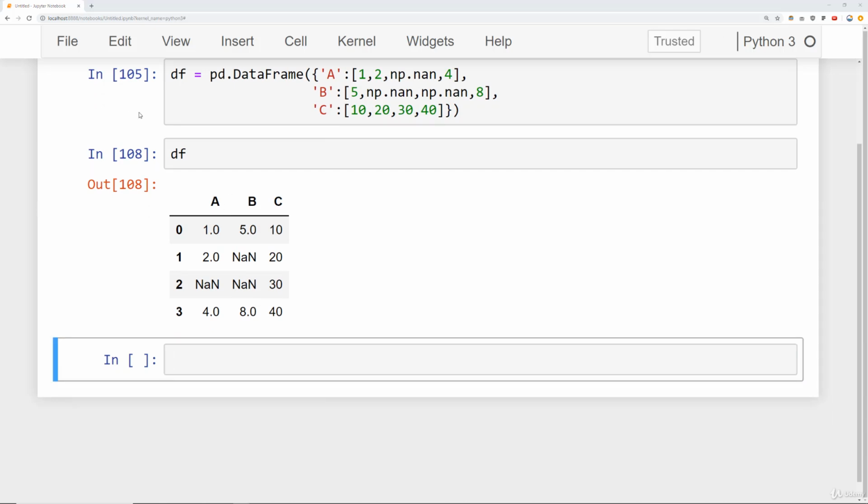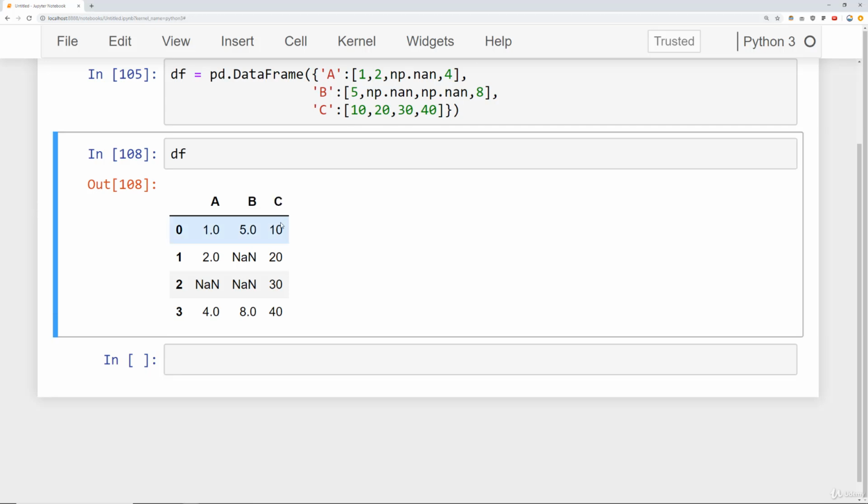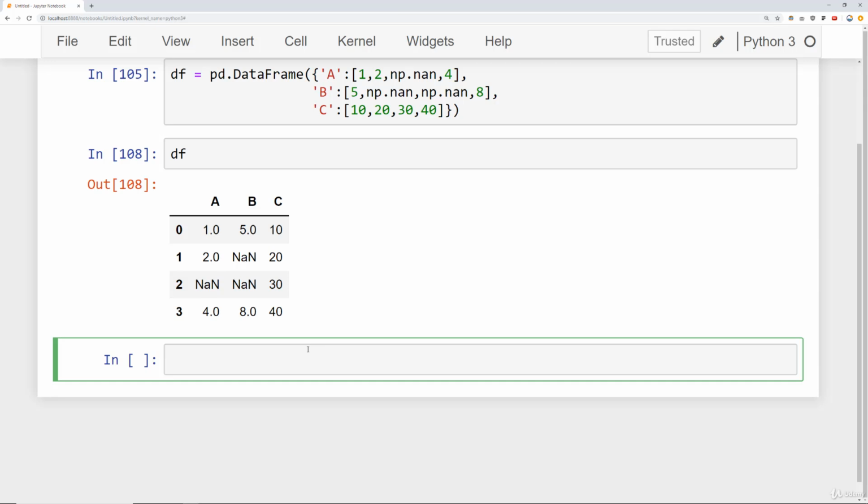And the important thing to note here is that only one of these columns, column C, still retains all its values, 10, 20, 30, and 40. And rows 0 and 3 have all their values, 1, 5, and 10, and then 4, 8, and 40. The rest of them, we can see here, have some sort of amount of missing data points. Now let's recall our three strategies again. Strategy number 1 is to simply just leave the missing data. So in that case, we're pretty much already done.